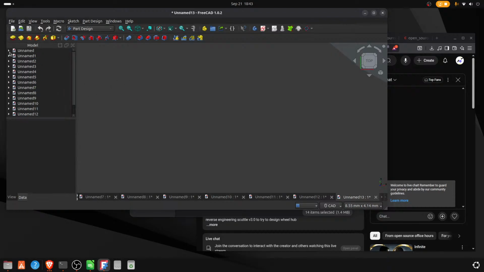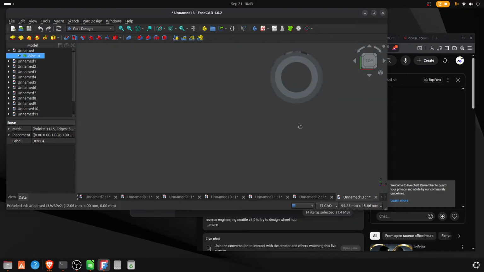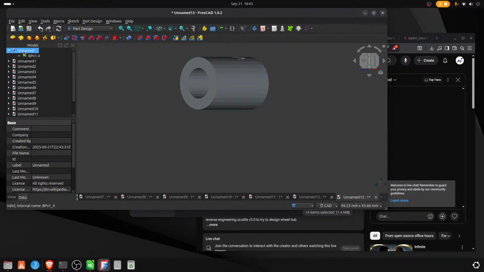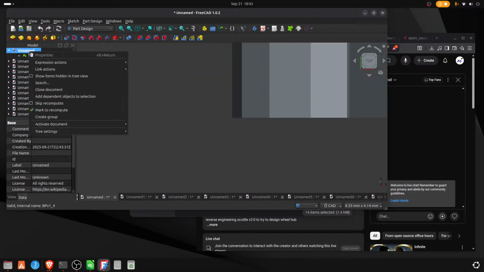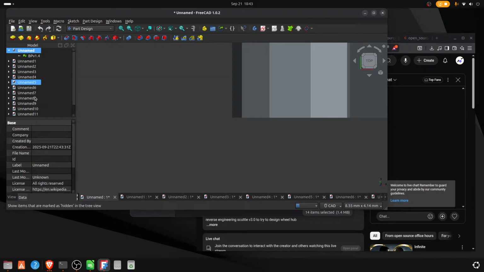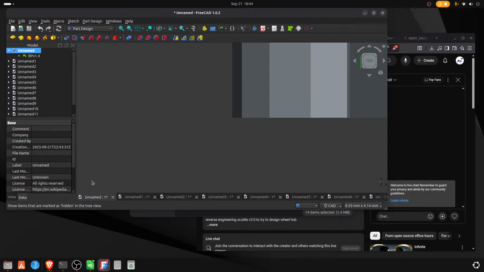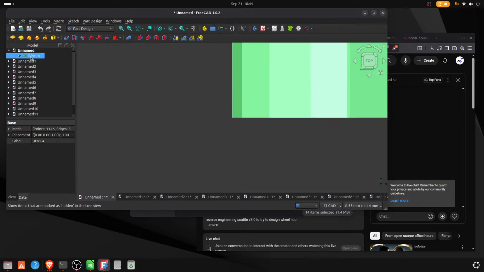Export. Let's do that. I'll do this one. We're just going to move the viewing angle and see if we can export. All right. That looks to me like a spacer. Where's rename? Can I rename? It says unnamed. How would I rename it? Where would that be?